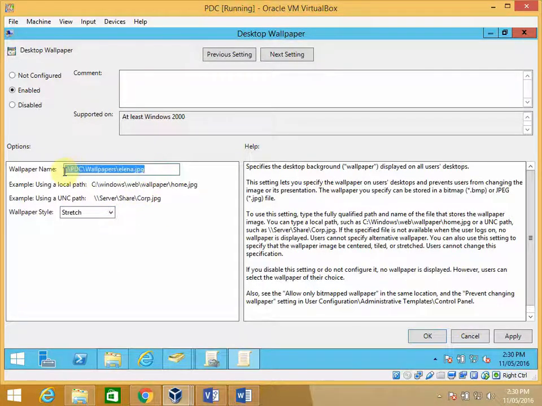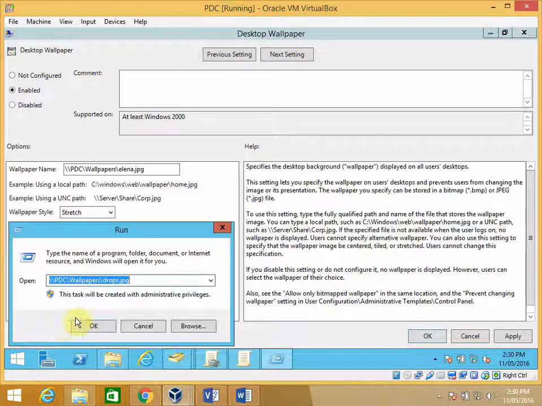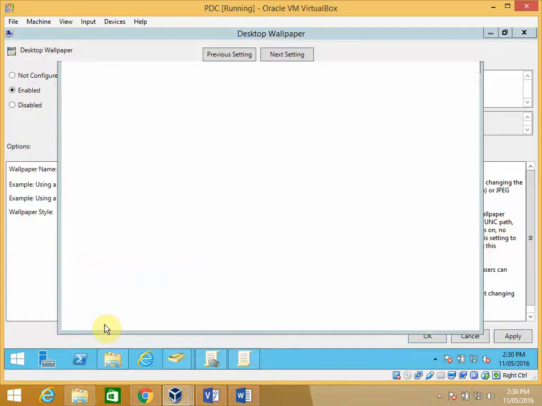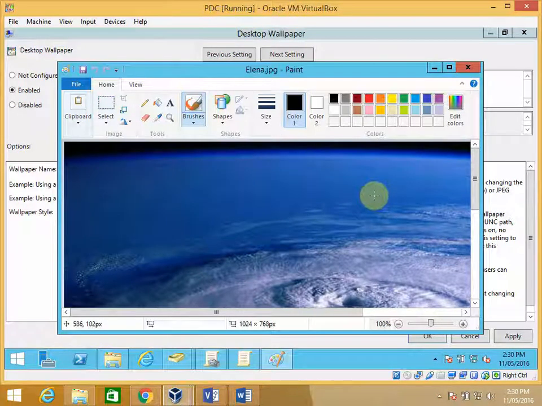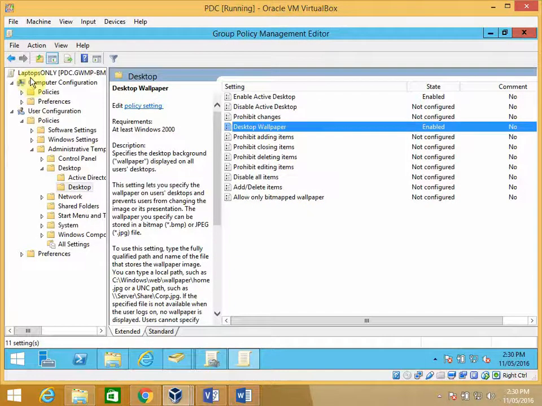So I'm copying all of this, Control C, and right mouse click and run, and Control V, and that shows I get a different wallpaper image. That's what we wanted to see. Okay, so we go OK on that, and we're now applying that wallpaper against the laptops only group policy, against the laptops in the doctors organisational unit.